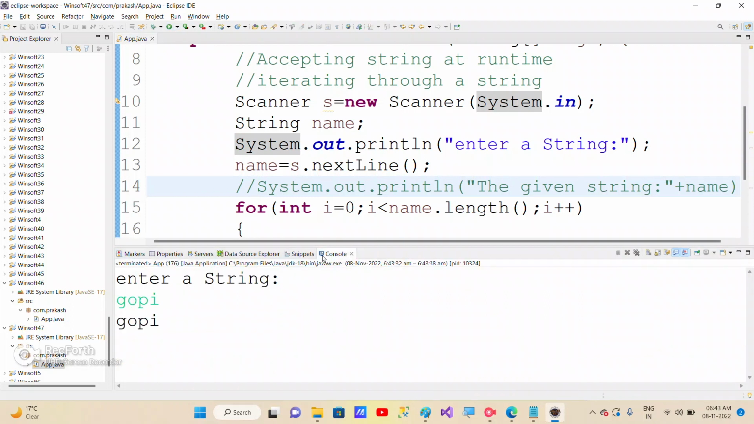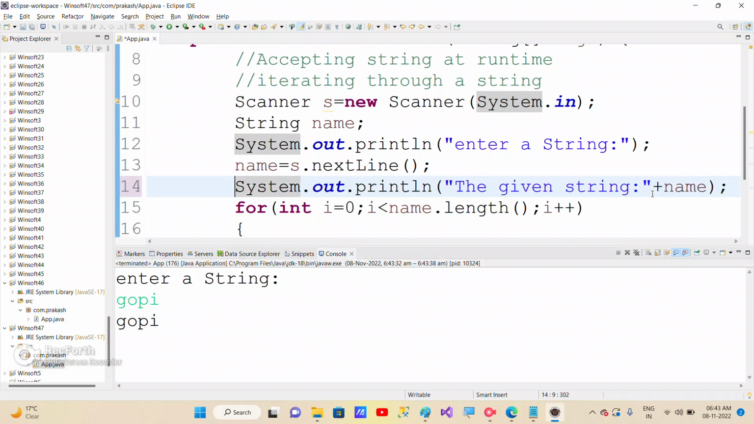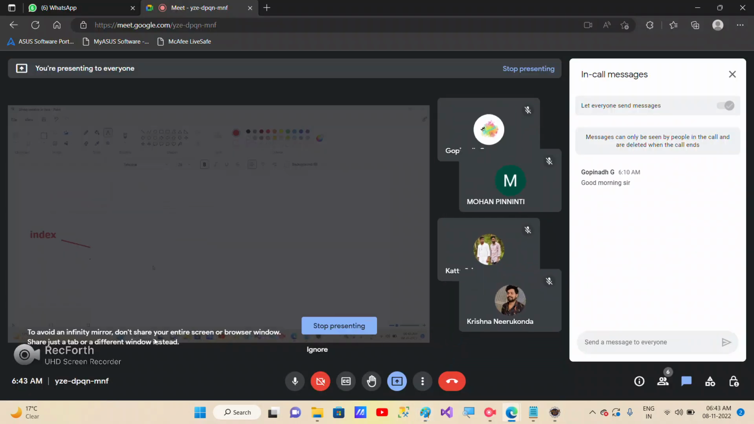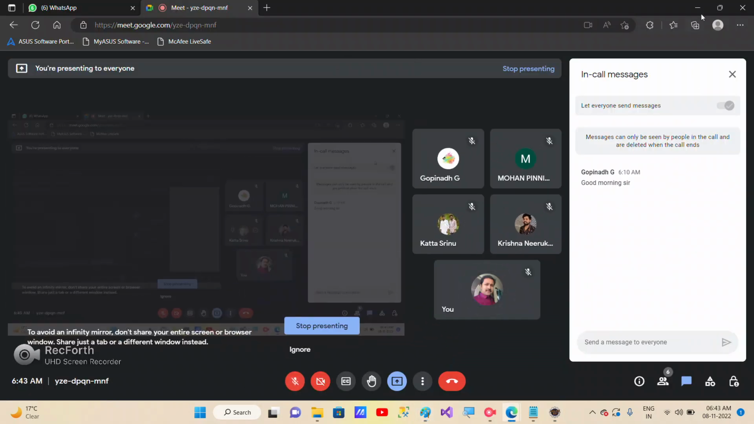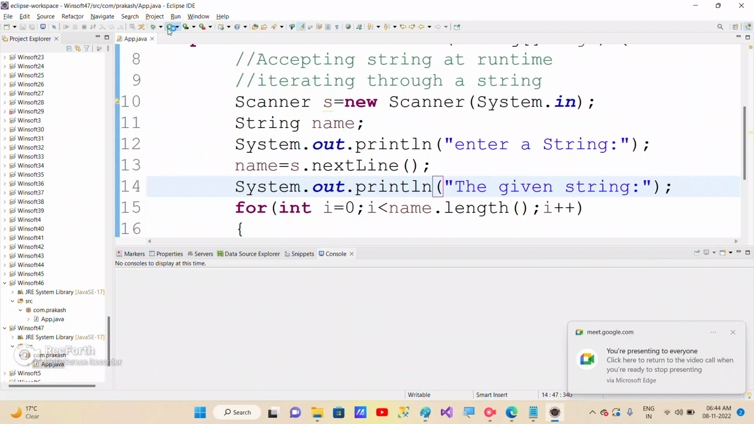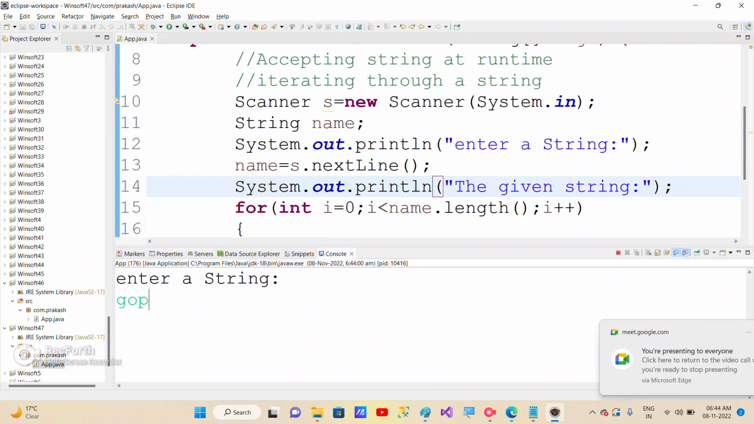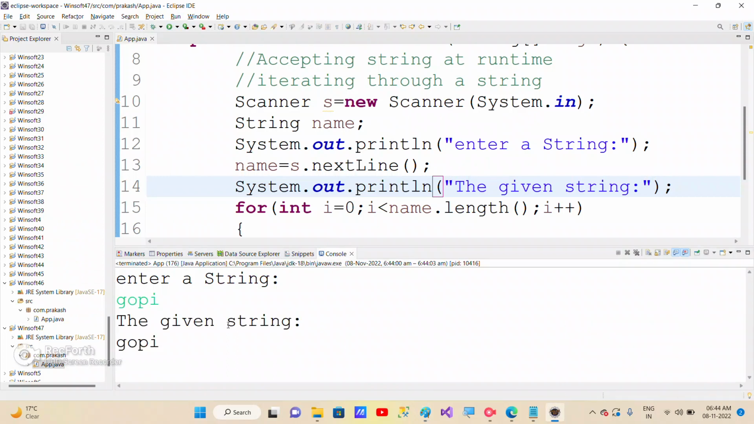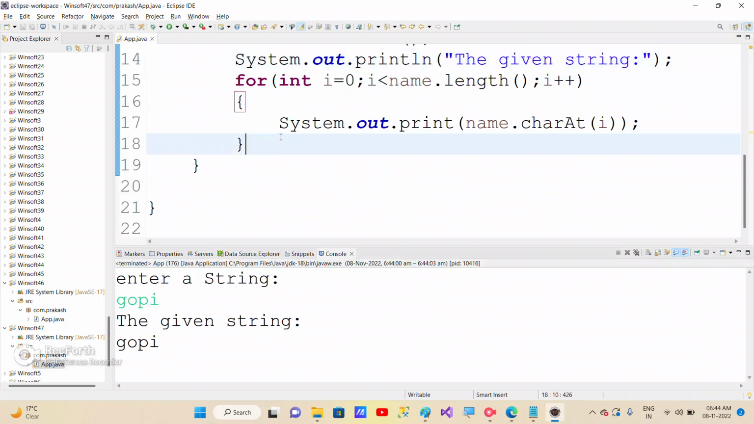So when I'm executing, it is asking me for a string. I said Gopi, and it is just printing Gopi directly, but I want to give a message. So I'm saying system.out.println the given string. I don't want to print it again. Now you see this, guys. I gave the print. Enter the string. The given string is Gopi.